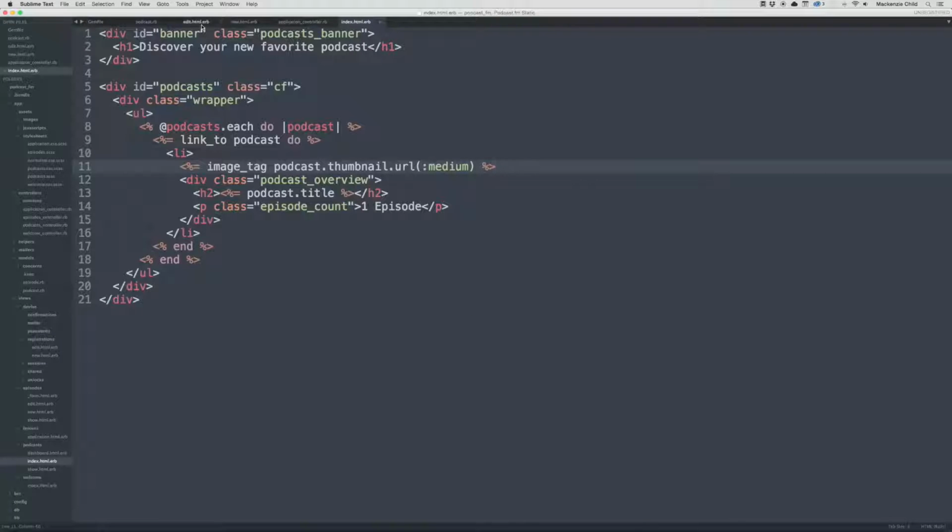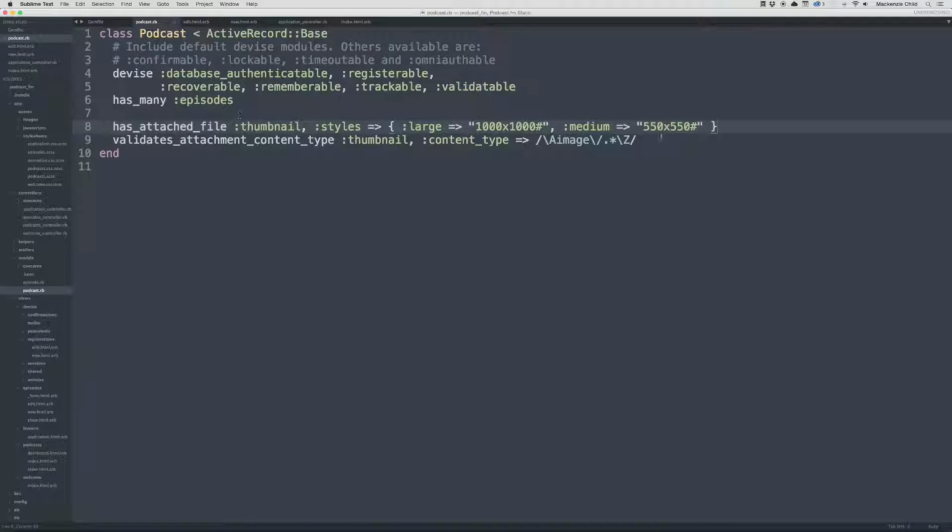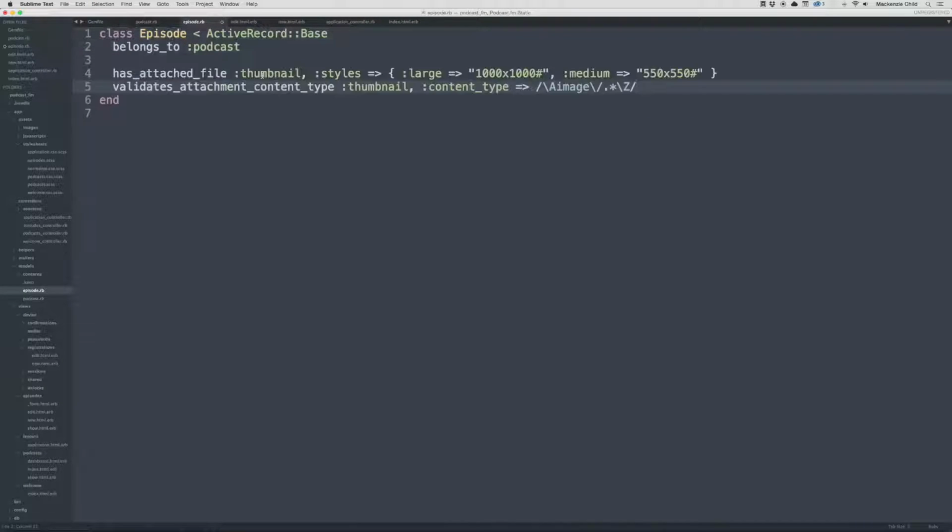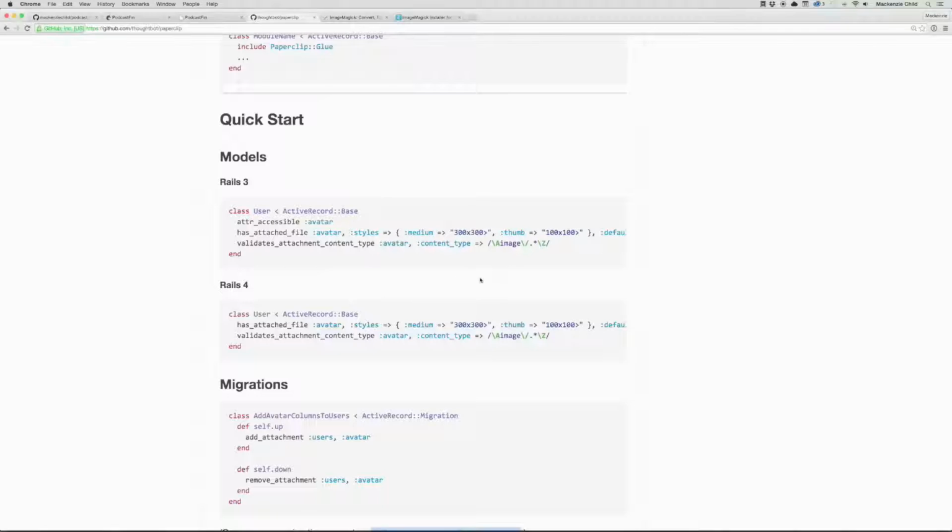Let's go to our model. So the podcast.rb, let's just copy this for now, and let's go to episode. And I'm not sure this needs to be the same, but I'm going to change it regardless, just in case. And I'm going to say episode thumbnail, just to differentiate it between the regular. So I'm going to save this as is.